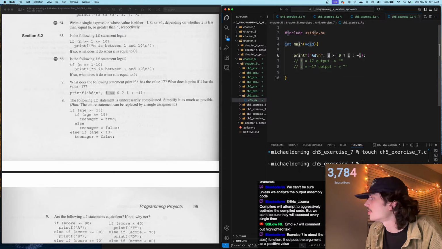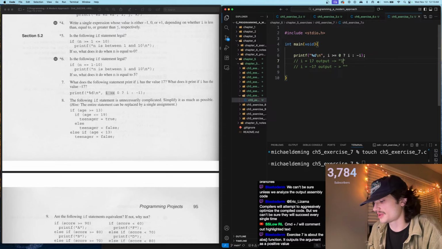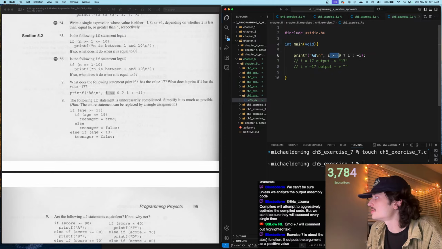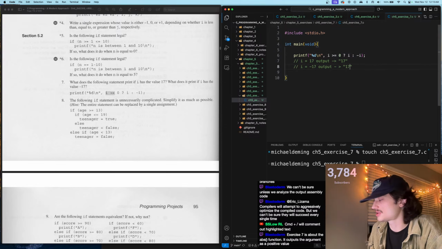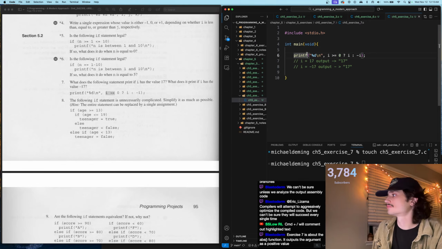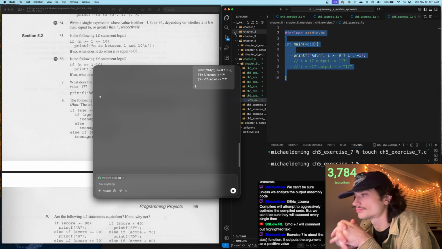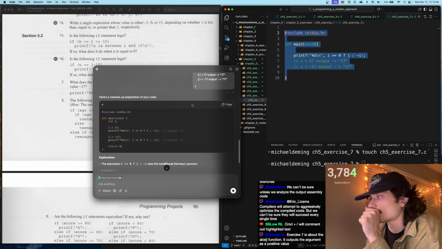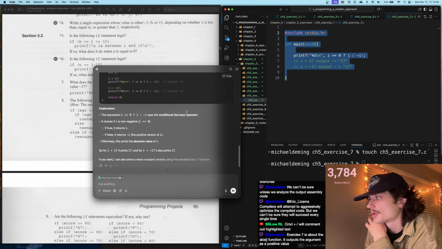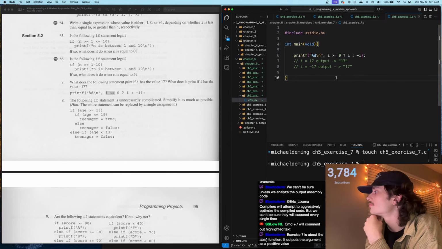So if i is greater than 0, which in the case of 17 it is, it'll print out i, which is 17. If i is greater than 0 is false, it'll print out negative i. So negative negative 17, which is 17. The ternary operator at 17 also prints 17. Nice.